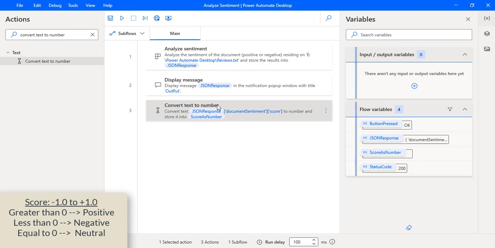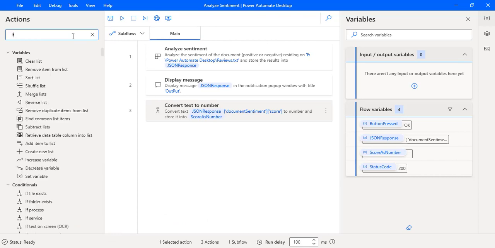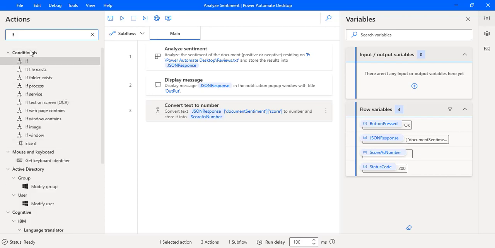Now if the score is less than 0, in that case we'll give it as negative sentiment. If the value is exactly 0, then we are going to mention it as neutral sentiment. And if the score value is greater than 0, in that case we'll make it positive sentiment. For that, what action do we need to use? We need to use if and also else if actions on the workspace. There you can see the if action, and I'm going to use another one, the else if action.